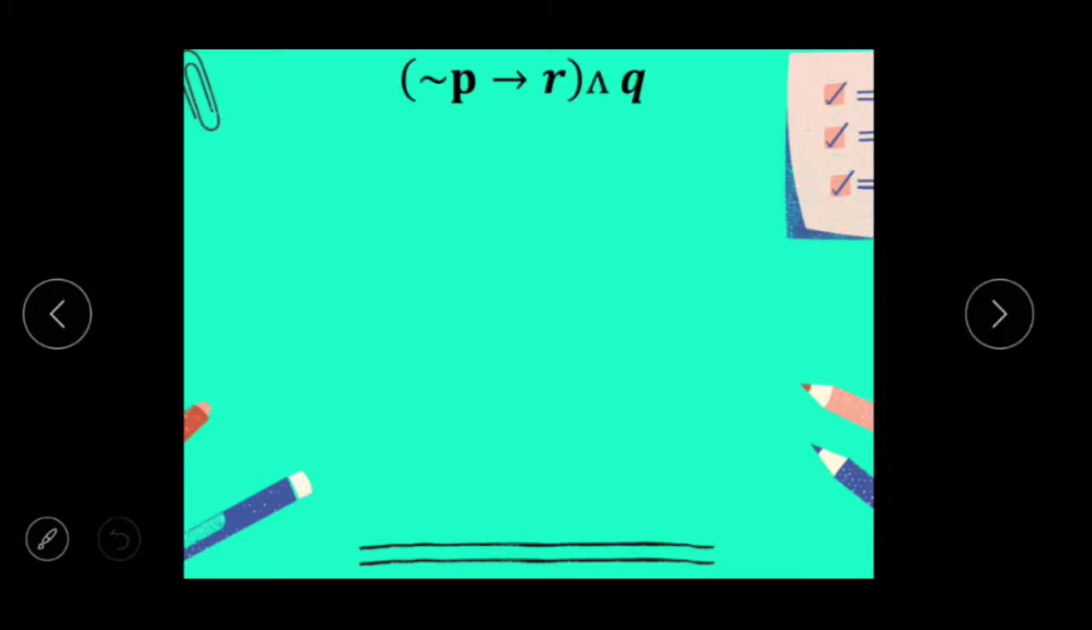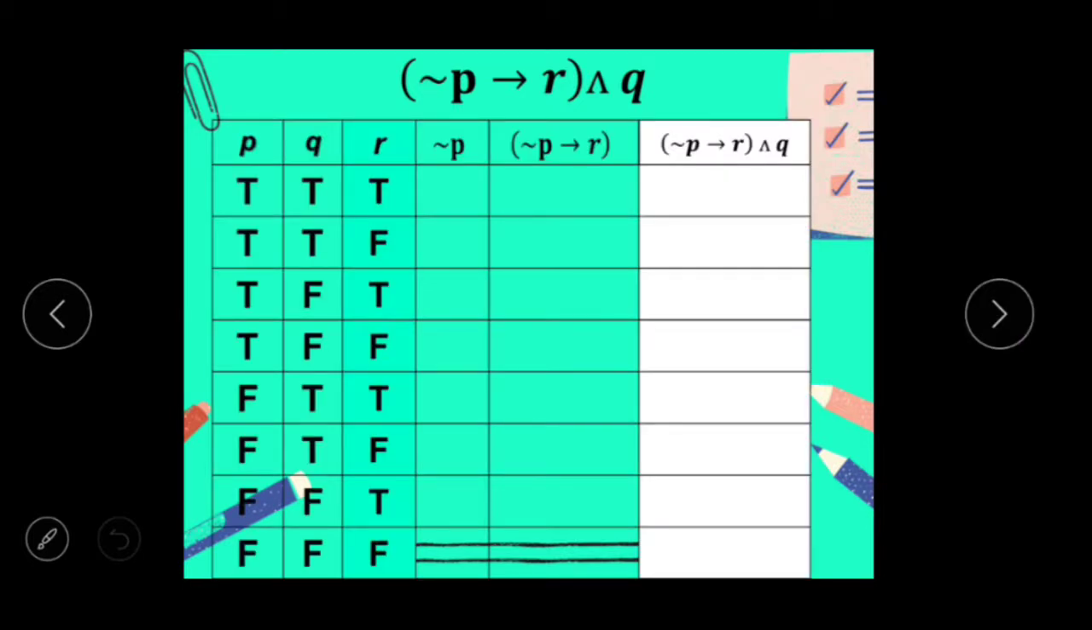Okay, let's have another one. So, not P implies R and Q. So here, dahil tatlo ulit yan, PQR, 8 ulit yung gagamitin nating rows. So sa PQR, tinuro ko na kanina kung paano nilalagay yung mga true tsaka false. So 4 muna, tapos sa Q, dalawa-dalawa. Sa R, isa-isa. So dito, sa not P, susulatan natin yung not P muna.